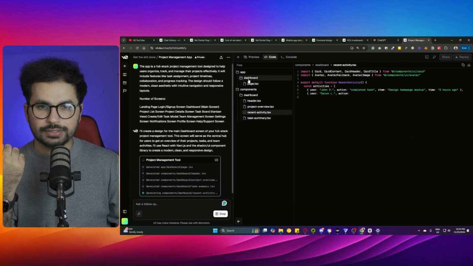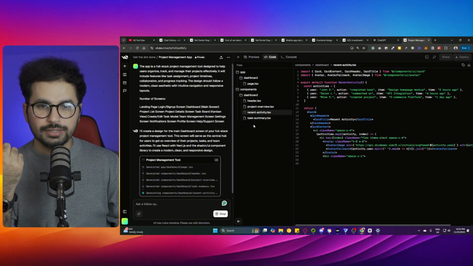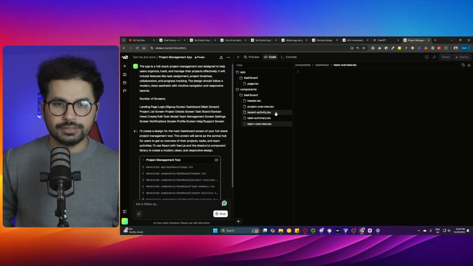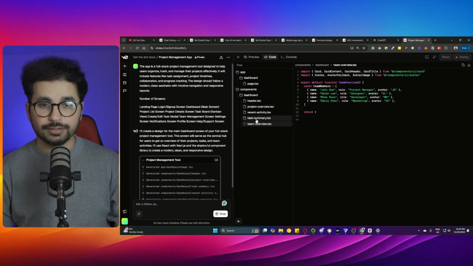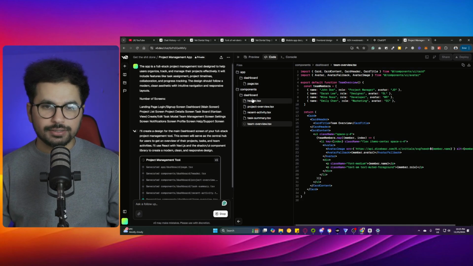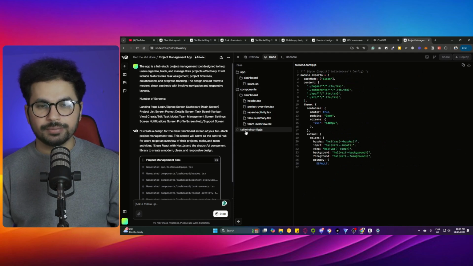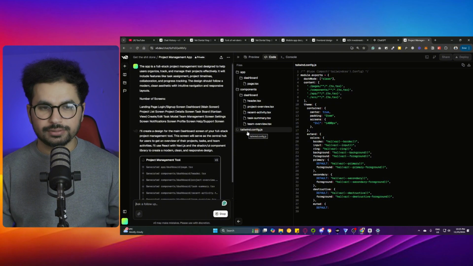It has created a dashboard page, and now it is going to create components inside the dashboard page: a task summary, the project overview, header, all of the dashboard page components. We see it has already set up an app router, an app directory, then a components directory, just like Next.js, the way we do it in Cursor.